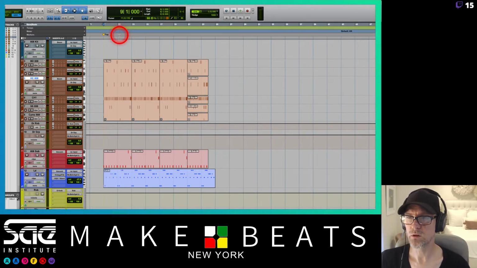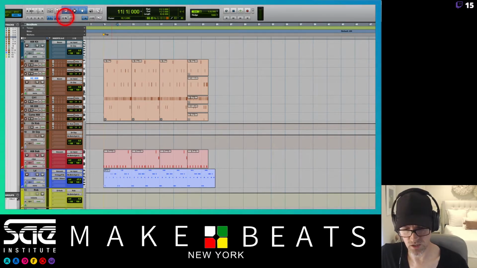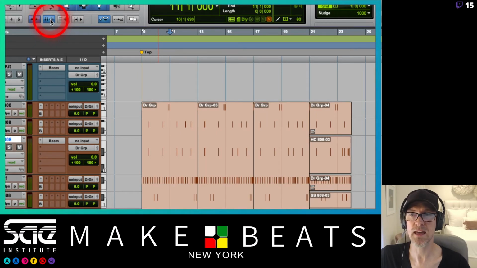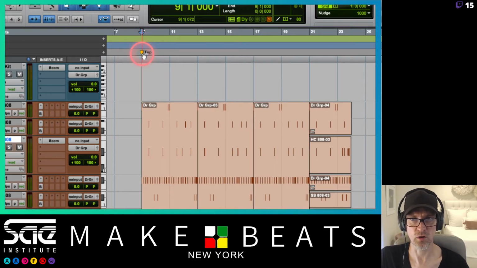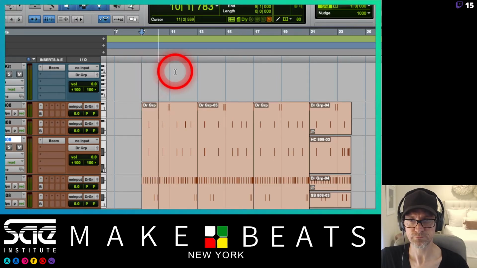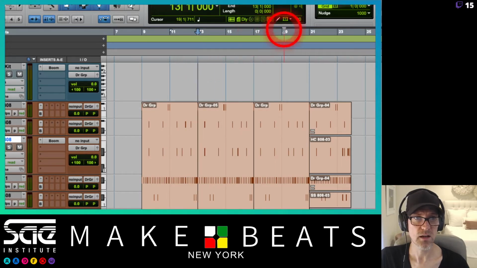And then you can put your cursor where you want it to be, as long as you have this one turned on here, link timeline and edit selection. Your playhead is going to follow wherever you put it. So if you want to start over here where I've got a marker already, let me just get rid of that marker. If you want to start right here where the top is, you could do that. You can move it over here.